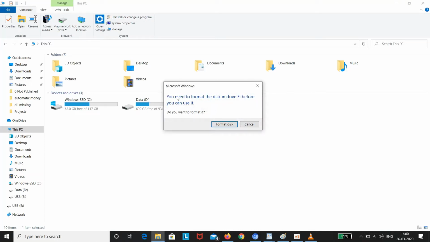What? You need to format your drive before use? But I have some very important files in my USB, which I need the most. So, in this video, I'm gonna show you how to fix the USB "you need to format the disk" error in Windows 10. So, let's get started.